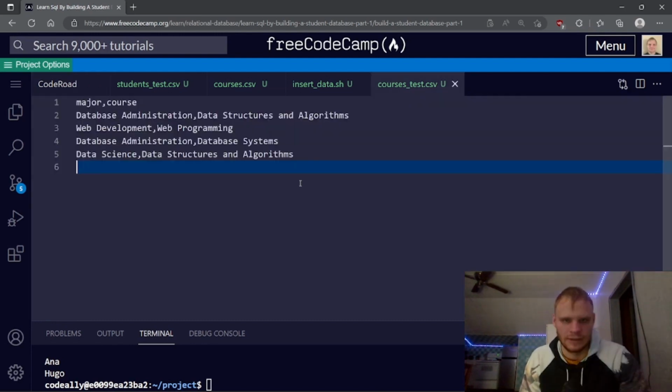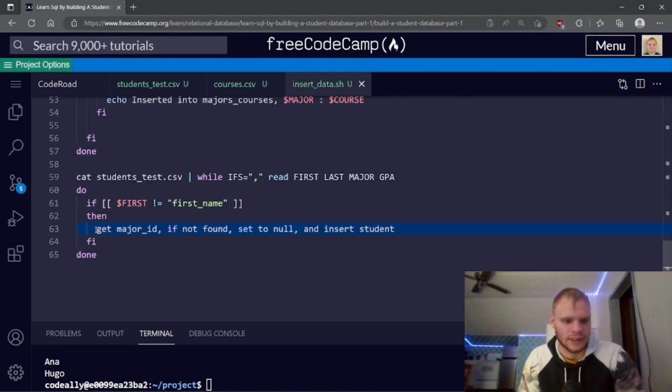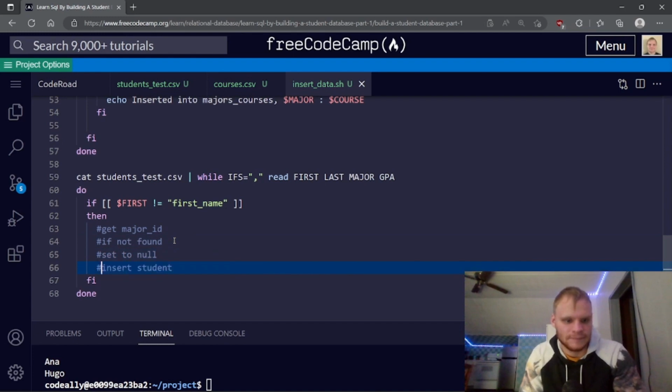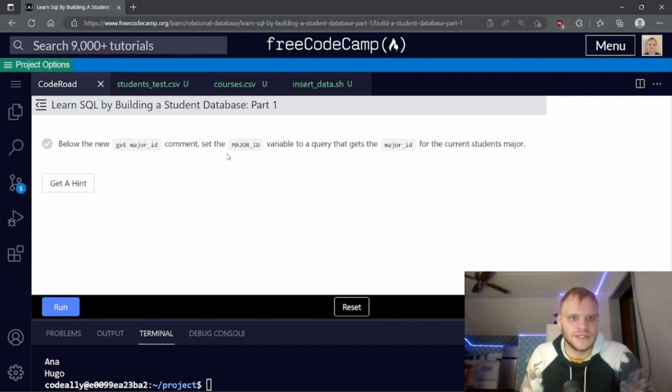We need to add some comments. I should just get rid of that. I keep clicking on it. All right, so inside of here, we have to do comments. Hashtag, hashtag, and insert students. Cool. Below the get major ID comment, set the major ID variable to a query that gets the major ID for the current student's major.